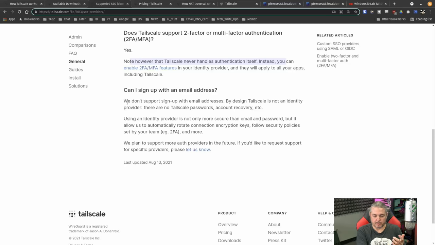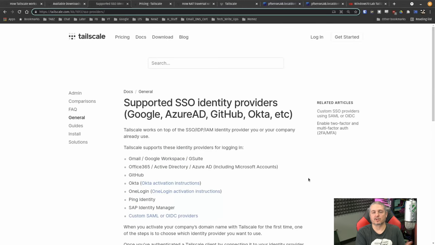And they do say right here, we do not sign up with email addresses by design. Tailscale is not an identity provider. There are no Tailscale passwords, account recovery, etc. I actually kind of like that they've done this. It puts them away from it. So they are supporting all these different SSO providers and not dealing with usernames and passwords themselves. I have no problem with that, but it's something to note in case you're wondering how you sign up.